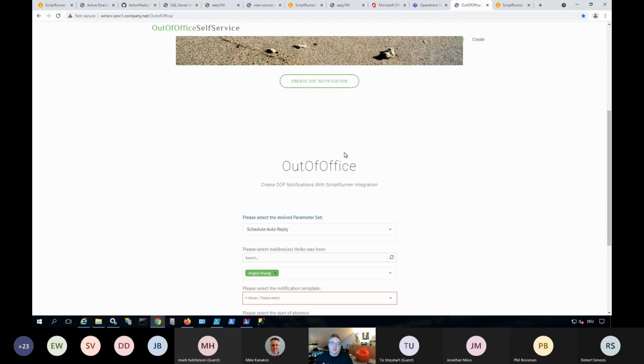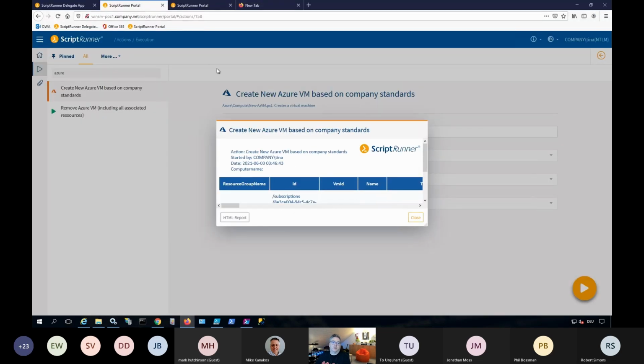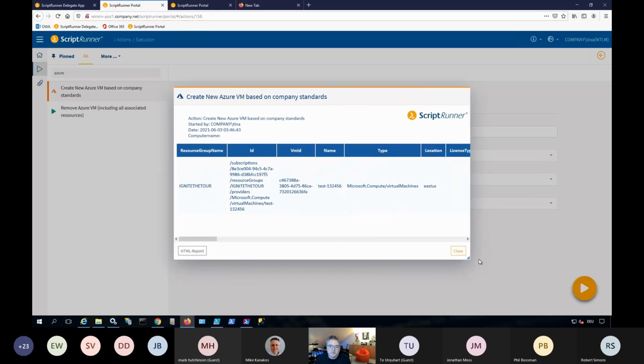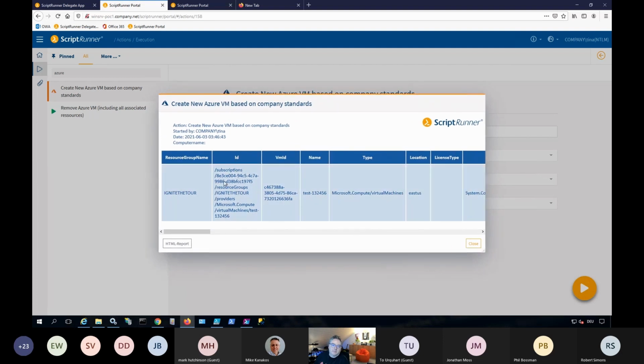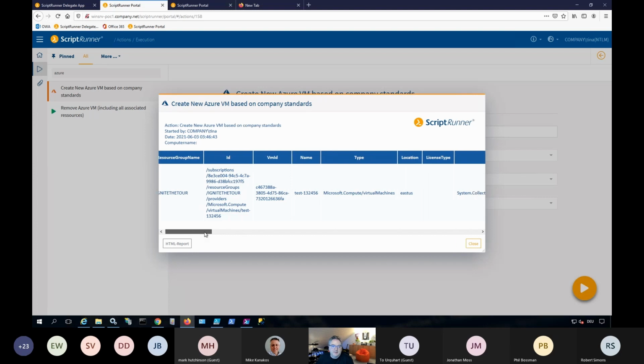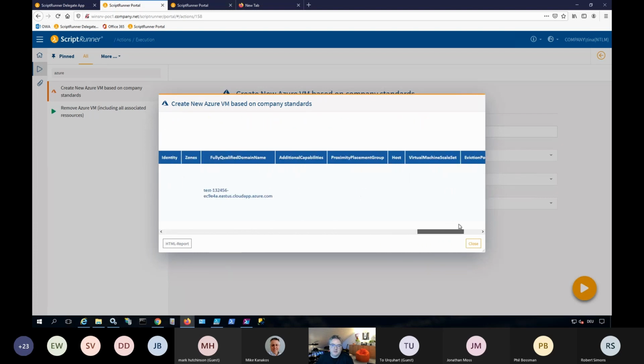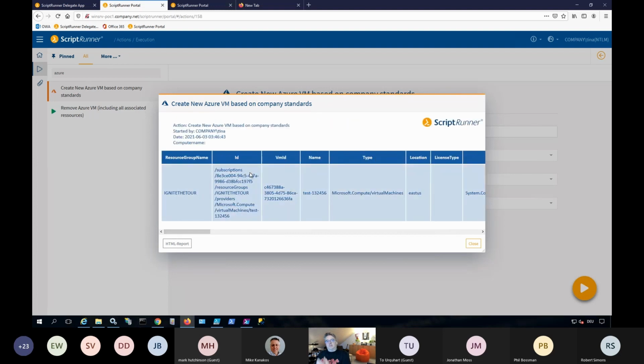So because in the background, the authentication happens exactly the same way as if I would be here in my ScriptRunner portal, which here obviously successfully built this VM. And so as a result, I see this very technical information. That's because that's how I configured it. You could, of course, configure whatever result message you want to present to the user so that they know, okay, everything got created in the right way.